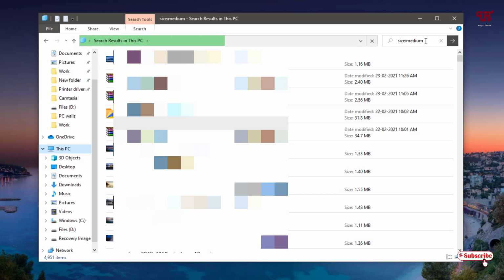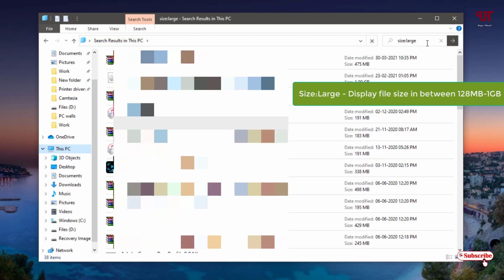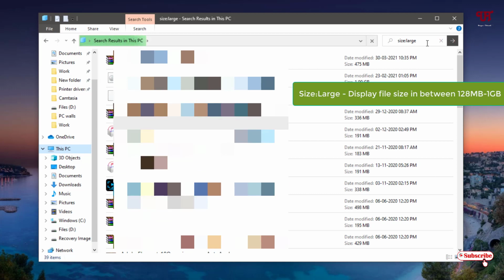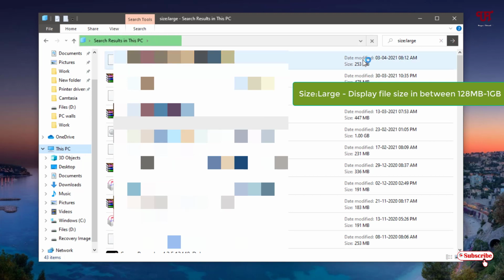If you're willing to search for a large size file, just do the same: change medium and type large, and hit enter. In the case of large, the file size displayed will be in between 128 MB and a maximum of 1 GB. You can see here it's bigger than 128 MB, and if it finds, you can see 1 GB; up to 1 GB it will display.